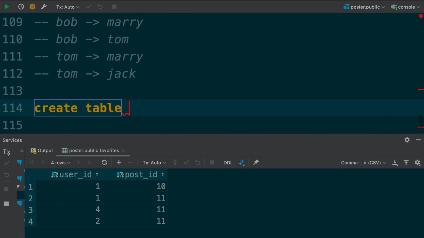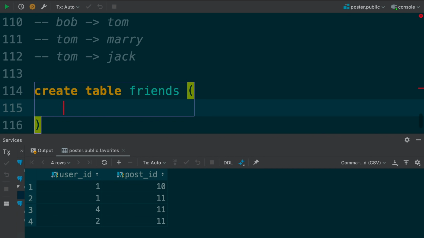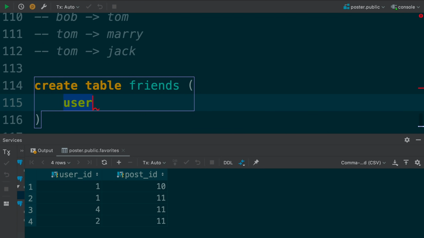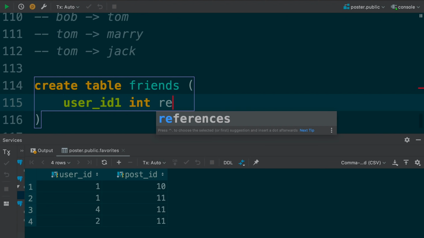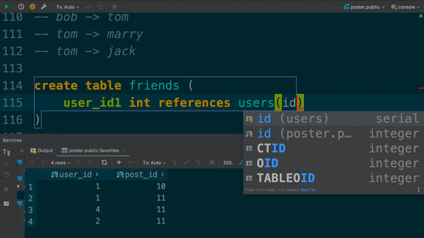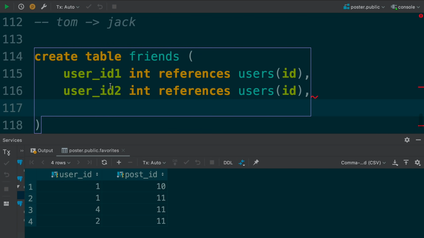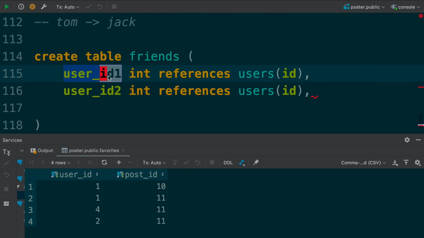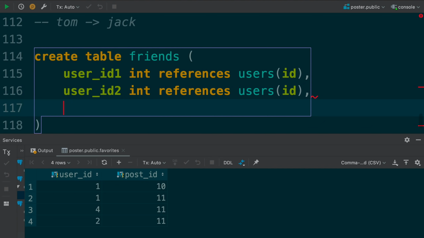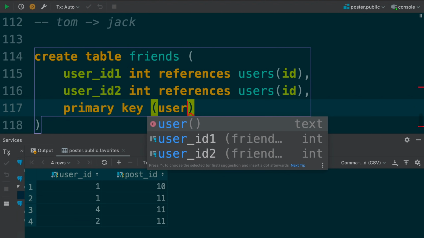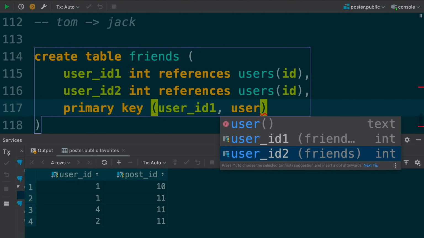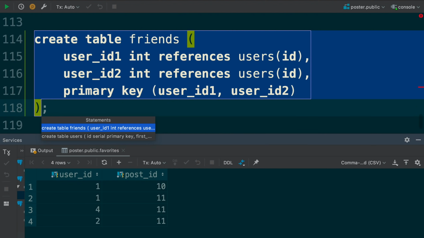I'm going to say create table friends. And so the columns for this table are going to be user ID 1, which is going to be an int, and it's going to reference a user. And then user ID 2 will be an int that references the user table as well. So in this case, we just have two IDs that are connected to each other. So these are the two friends. So this could be the ID for Tom, and this could be the ID for Jack. And then here, we're just going to say primary key. And again, we're going to use a composite key and have both of these. So I'm going to say user ID 1 and user ID 2. And so I'm going to create my table here.